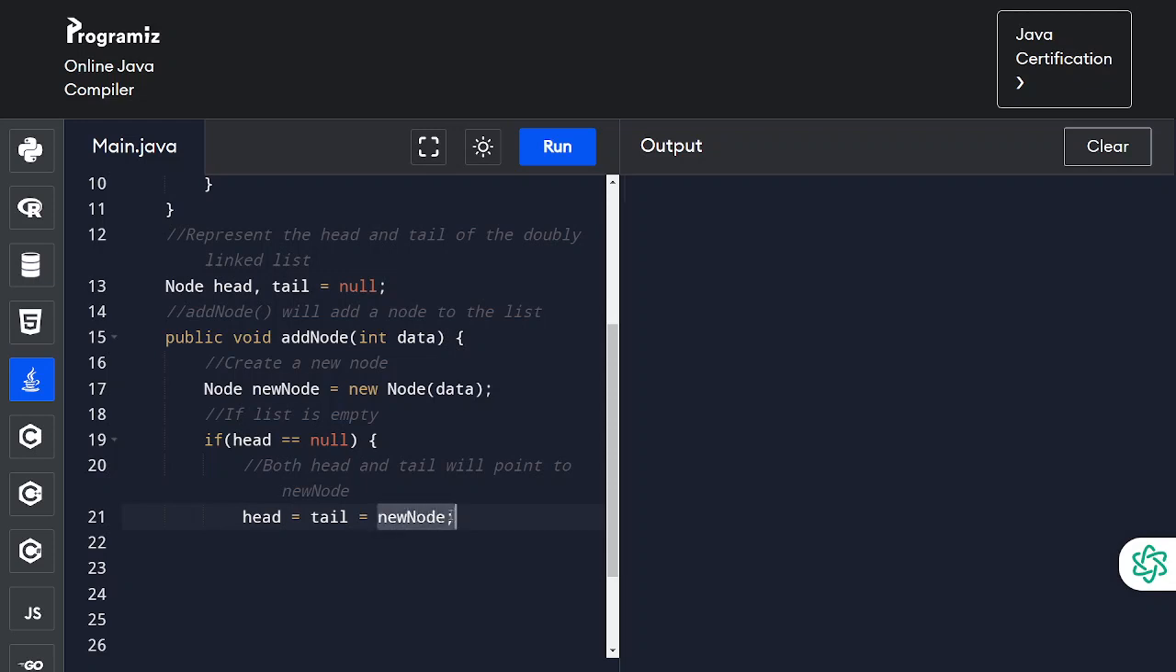So the new node is created by using this code. Now I'm mentioning that node as head as well as tail. That means the newly created node is my head as well as my tail. Now the most important thing: as I have only one node, there is nothing to the previous of that node, and also nothing to the next of that node.